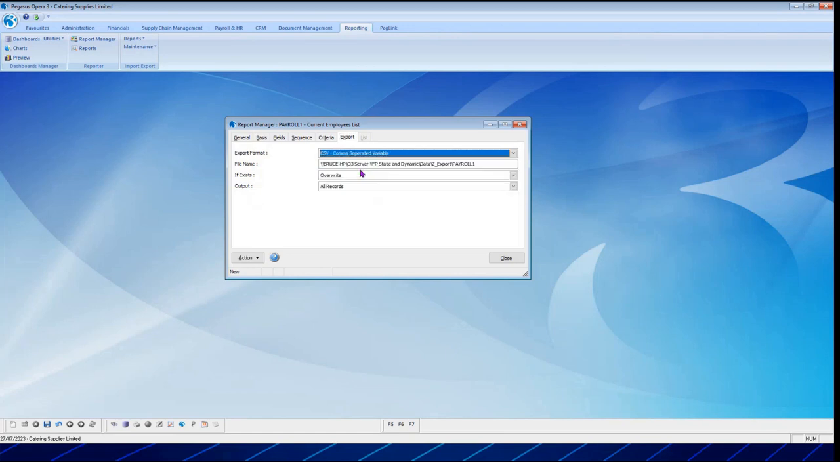What happens then is the file name becomes available, and what you can see is it puts a path there of where it's going to save that information. So this is my laptop name. That's the name of the folder, the share folder it's going to find. It's the data, the Z export, and it's going to create a report. If I export it, that's called payroll 1.